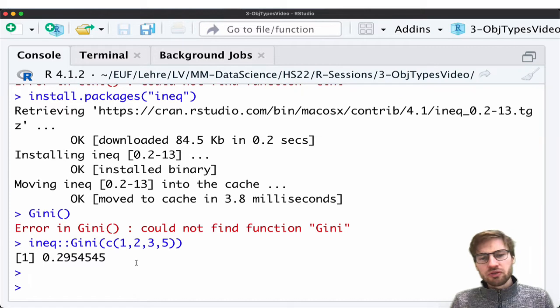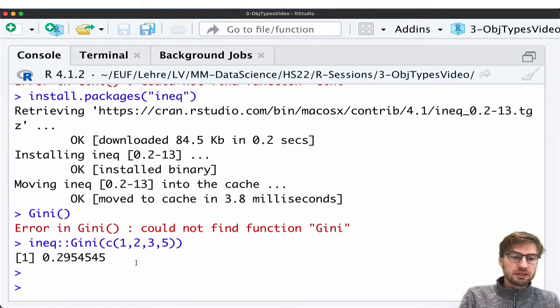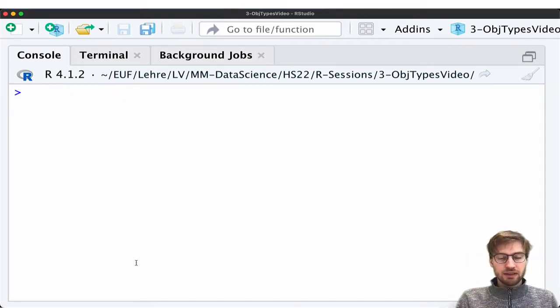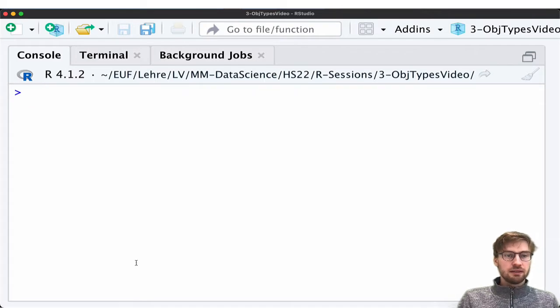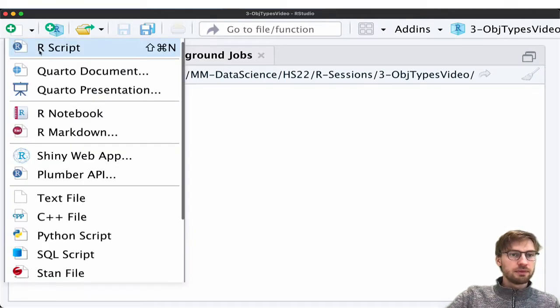But sometimes you're using a lot of objects from one particular package. For example, you might want to use many different objects defined within the inec package. So in this case, it might become a little bit tedious to always write inec ... What you can do is to add at the beginning of your script, and that is very important. You should always do that at the very beginning of your script.